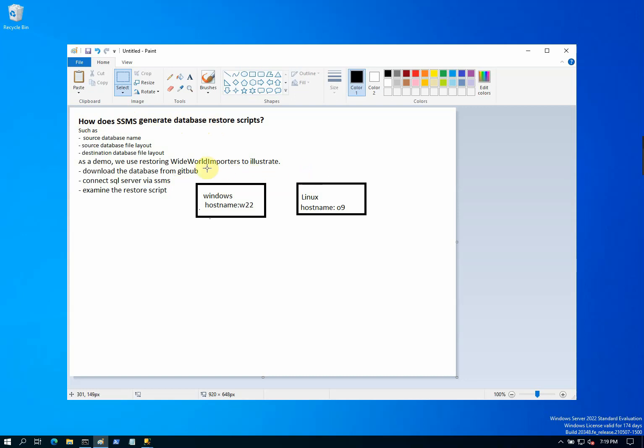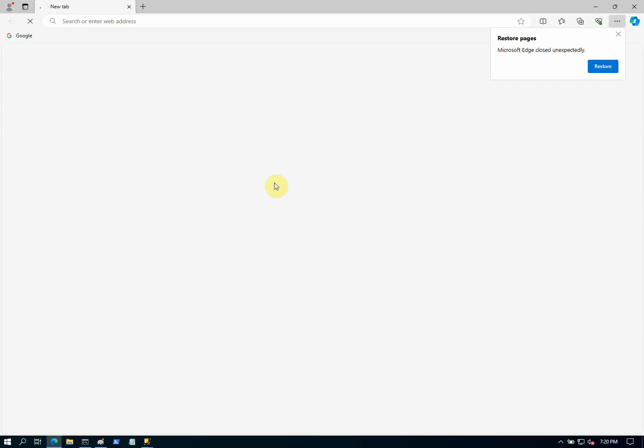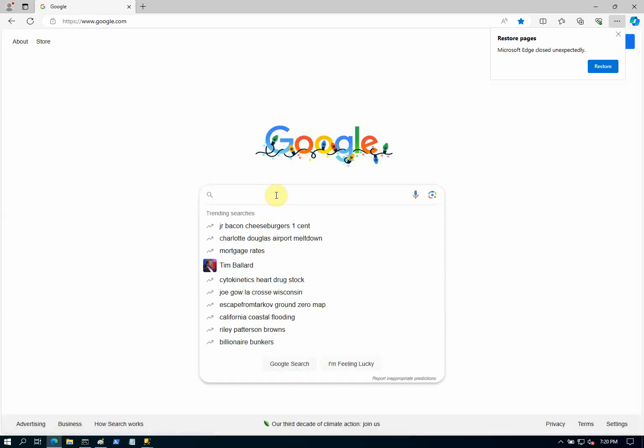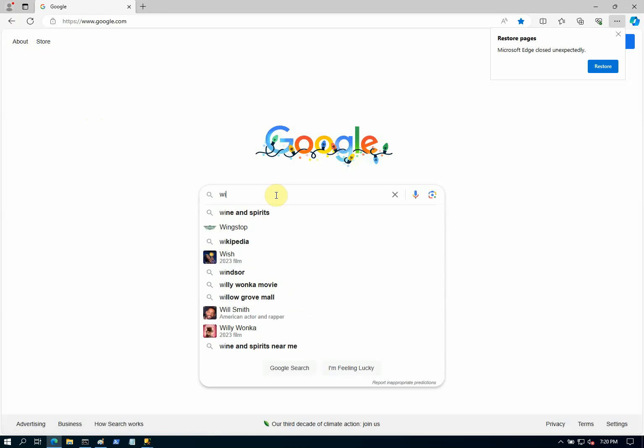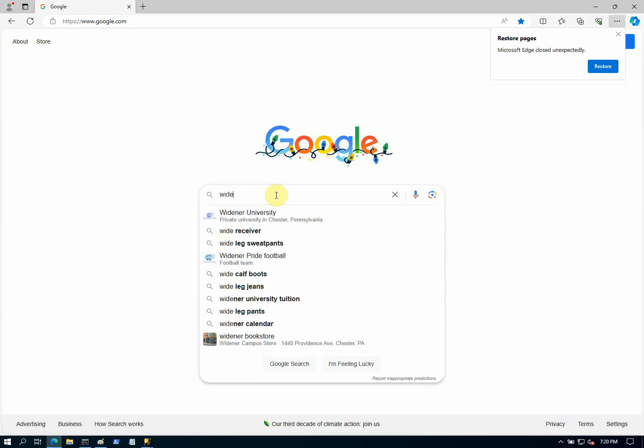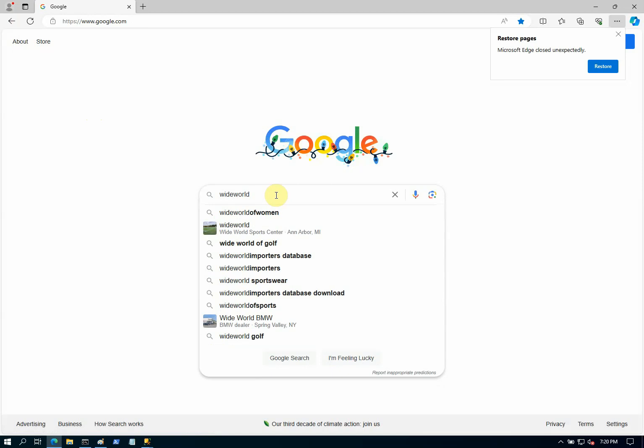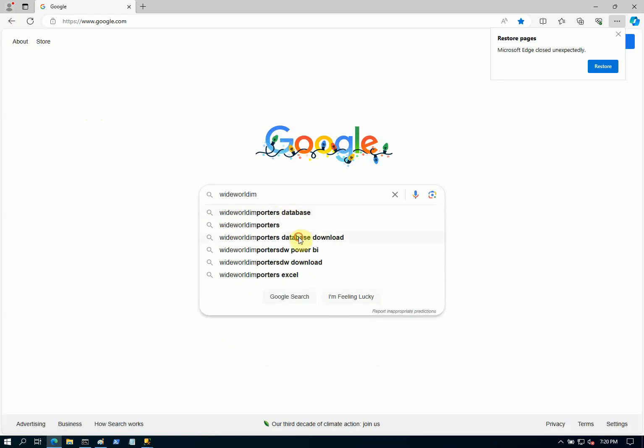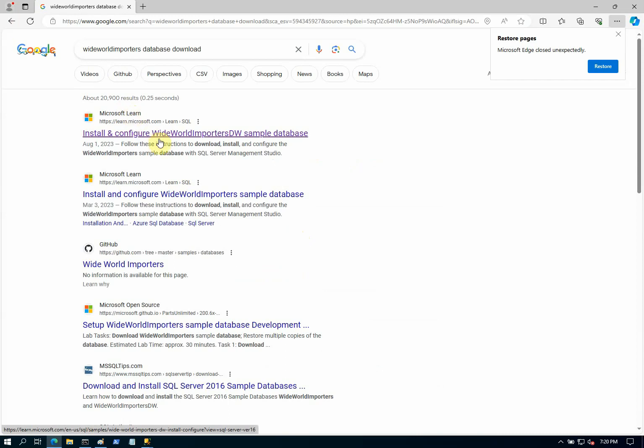So for today's demo, I have two servers. One is a Windows server, one is Linux. We will demo separately. So let's get started with the Windows server. First we need to download this database image. Okay, so let's go to Google and do a quick search. It's called WideWorldImporters database download. Okay, so they give us the Microsoft page.